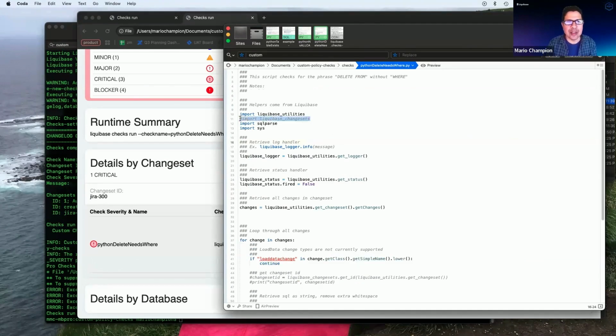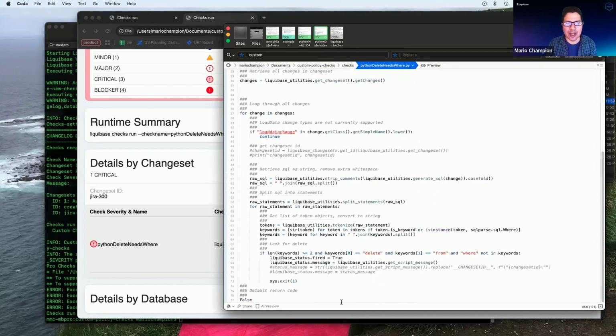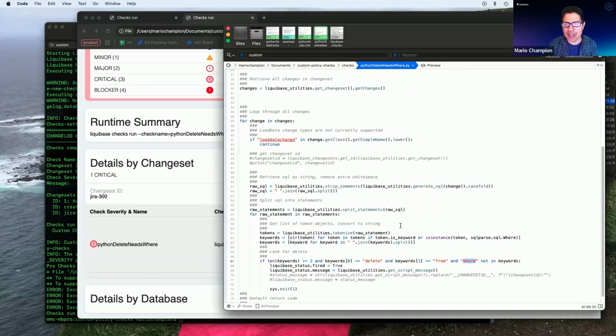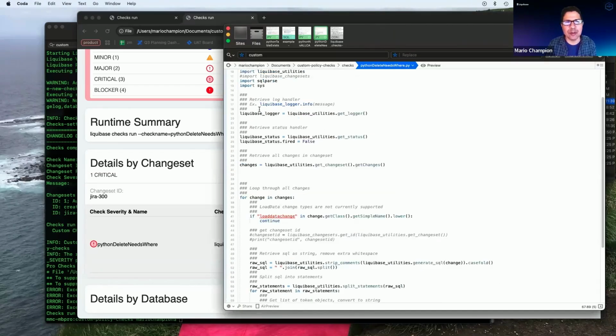So you can see in here, we do some regular imports of things. We set up the logger, we get the status, we get the changes. Pretty simply, we go through and we build a list. And if we find a delete and we don't find a where, then we trigger the check. So I want to make this check a little bit more informational in its output. So the delete was found without a where clause. So I've already set this up.